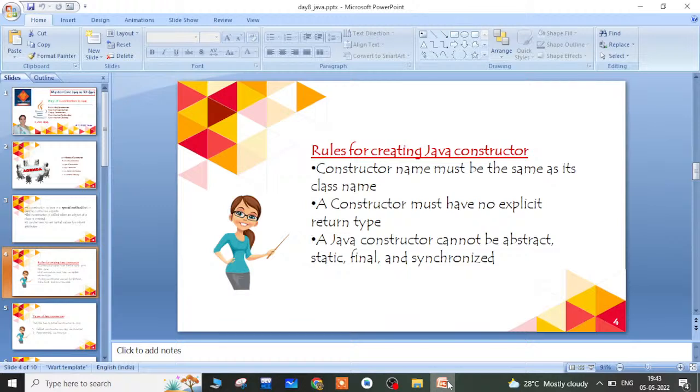So now, rules for creating a Java constructor. Always remember, the constructor name must be the same as your class name. Whatever your class name is, the constructor name should be the same. Then only it is called a constructor. And a constructor must have no explicit return type. So we don't have any return type for a constructor, like void, int, double, float. We cannot give any return type before the constructor name. So that is the second rule.